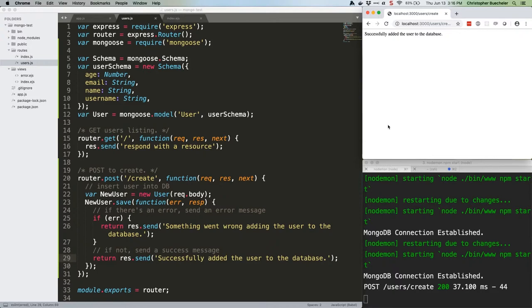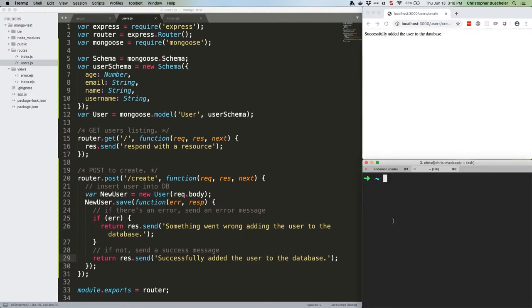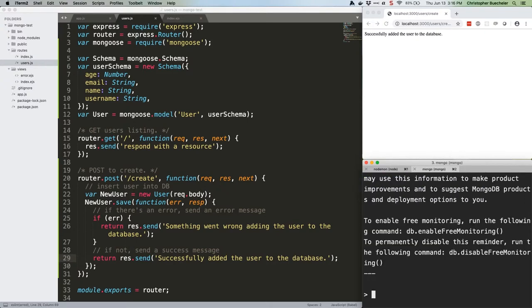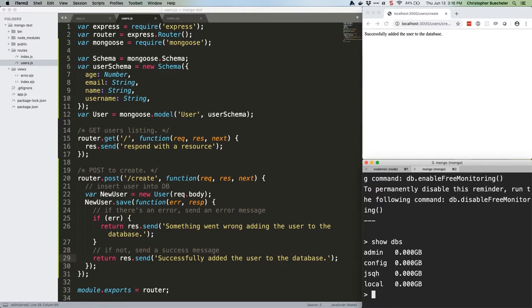That's, well, conceptually it's cool, but it's not very exciting. Let's check and see if that data actually made it to our DB. Open up a new terminal window and just type mongo. This will initialize the MongoDB shell, which by default connects to localhost, which is where we're storing our data. Type the following. You should see your JSQH DB in the list.